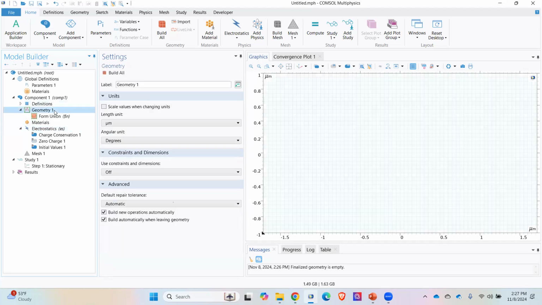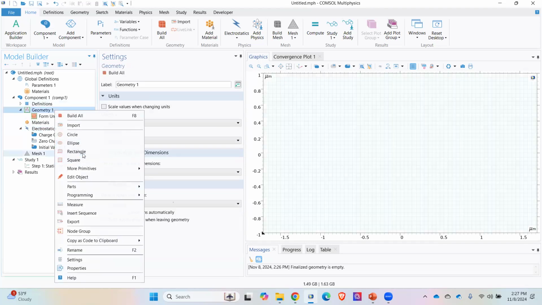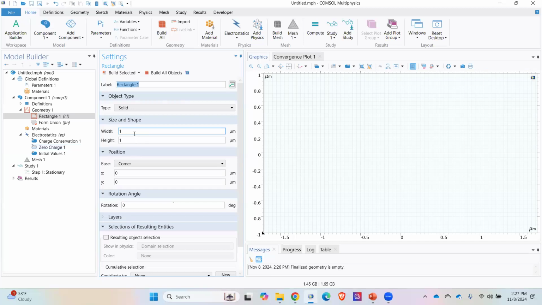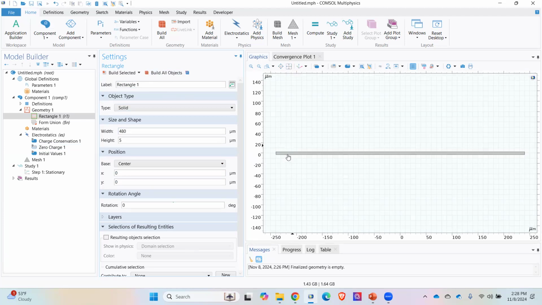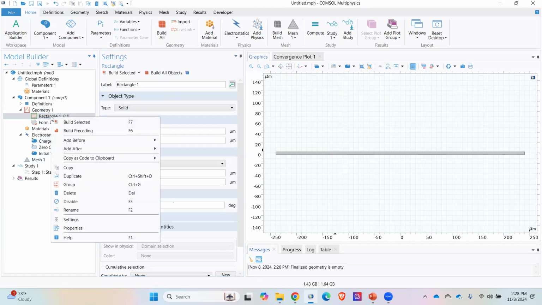I'll quickly make a geometry. I'll go to rectangle. Let's say I take 480 and height 5. So I made this geometry. I'll just make it in the center. And now another plate, and I'll take the gap as 10 micrometer. So I want another geometry here, right? I have already made one. I'll go to the rectangle again. Since it is a rectangle only, I'll just duplicate it. Right click there and duplicate.